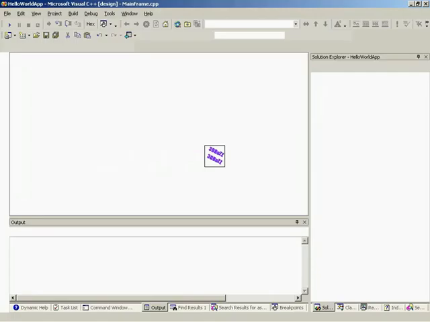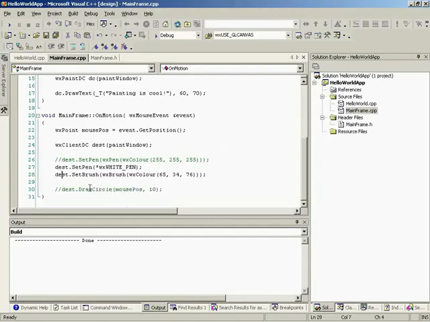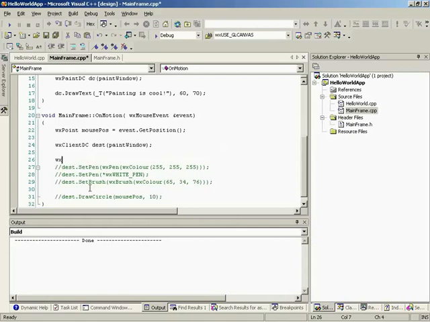So if I come back into .NET here, let me just comment this out because we're going to be drawing bitmaps now, something completely different. And we're going to create a wxBitmap. Completely makes sense. We'll just call this myBitmap. And what we want to load is test.bmp.